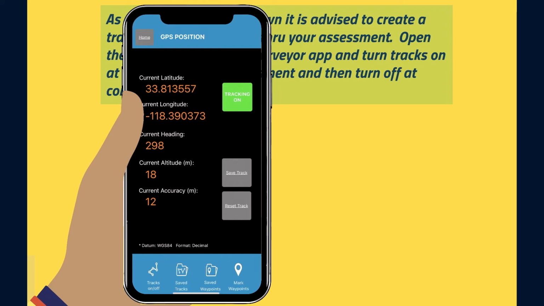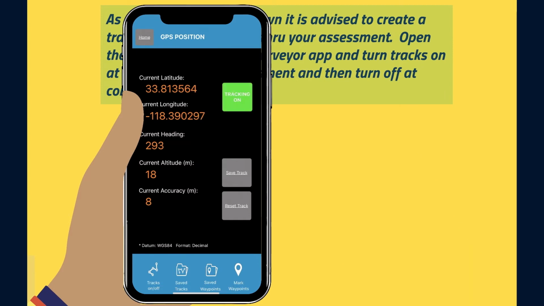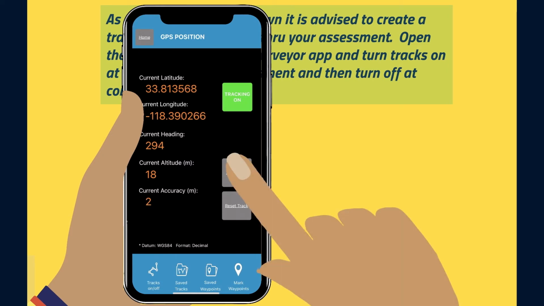As I progress through my assessment, if I'm going to be paused for any lengthy period of time, I can touch that green Tracks On button and it will pause it, and then I can unpause it when I start walking around again. When you're completed, you'll hit either save track, or you can reset it if you want to reset and not save it. We'll say we progress through, and now we'll hit the save track.